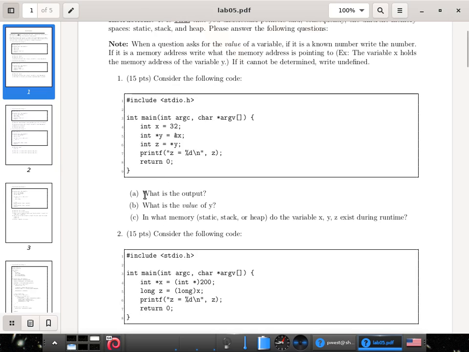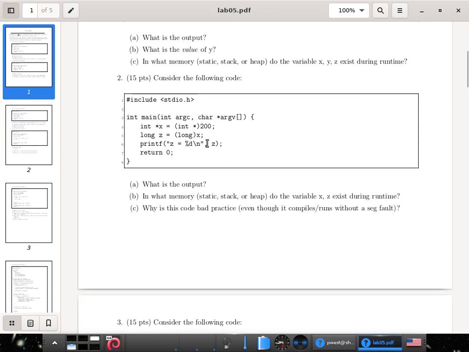Okay, more quickly, A, what's the output? Z equals, well, tell me if it's a number or what Z is actually outputting. What is the value of y? In what memory, stack, static, or heap do the variables x, y, and z exist during runtime? Another program, what's the output? Again, in what memory, stack, static, or heap do the variables x and z exist during runtime? There's x and z right up there.